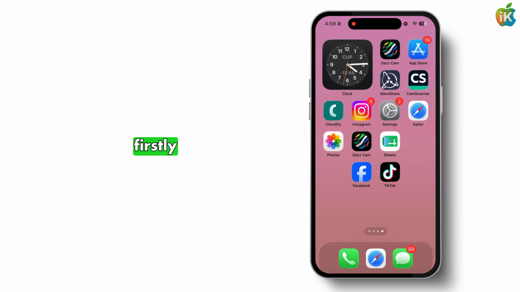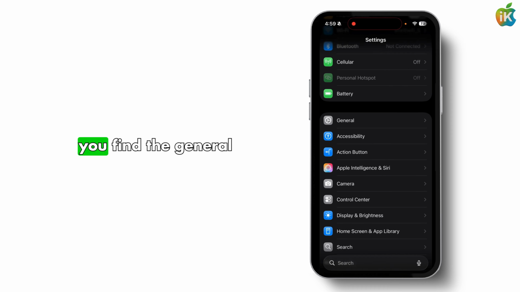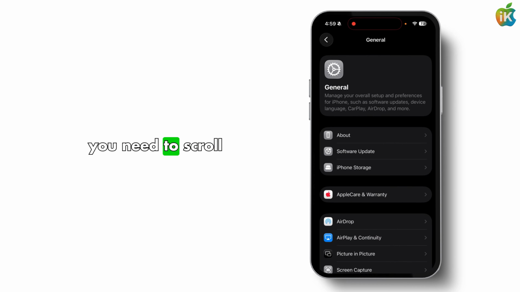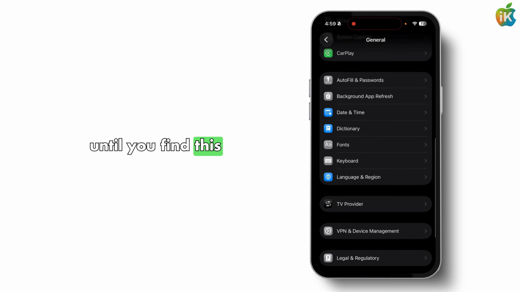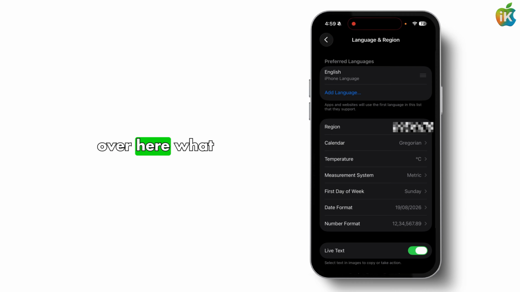To get started, firstly you need to open your settings app. From here you need to scroll a bit down until you find General and then select General. From General, you need to scroll a bit down again until you find Language and Region and confirm that.